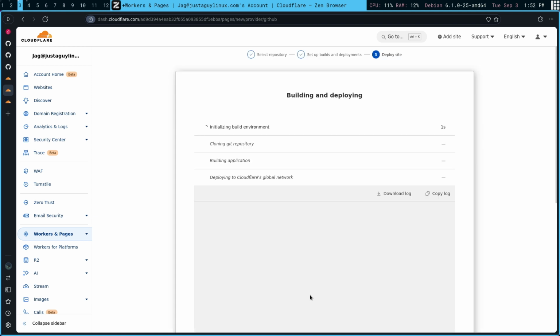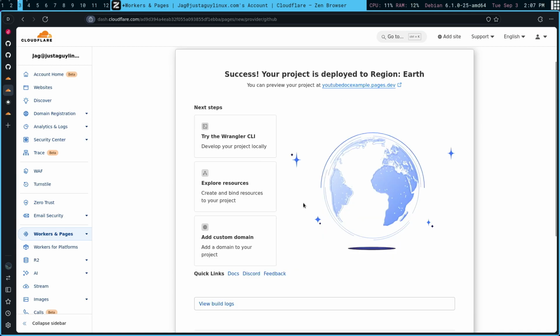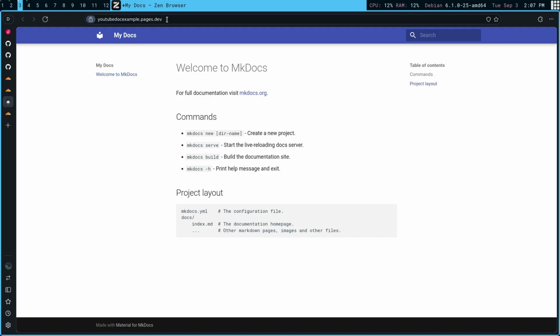Okay, so I am going to pause. Okay, so it has been deployed and it is located at this particular URL, youtube.docexample.pages.dev. And I have it open over here. And so this is an active website. And this is showing the mkdocs material template. And this is where you start. Now that just got you started.